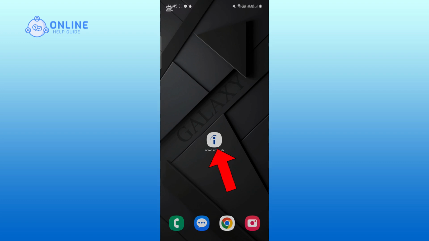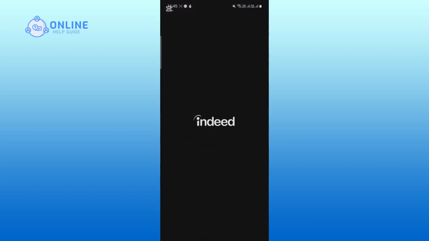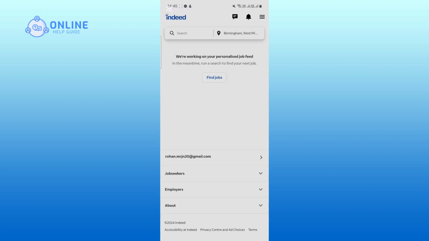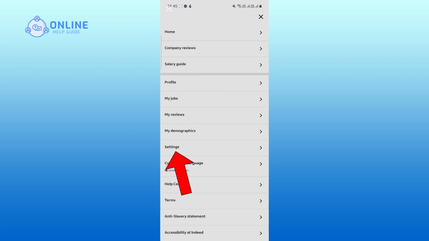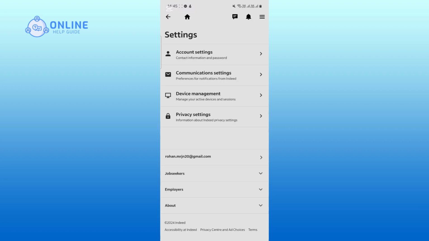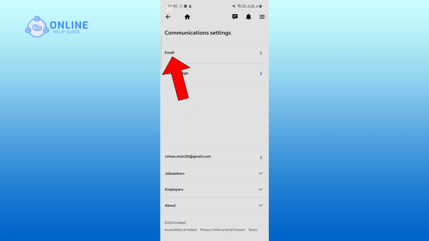Start by opening the Indeed app on your device. Tap the hamburger icon at the top right corner of the screen. Now, select Settings. In the Settings menu, tap on Communication Settings. Next, tap on Email.